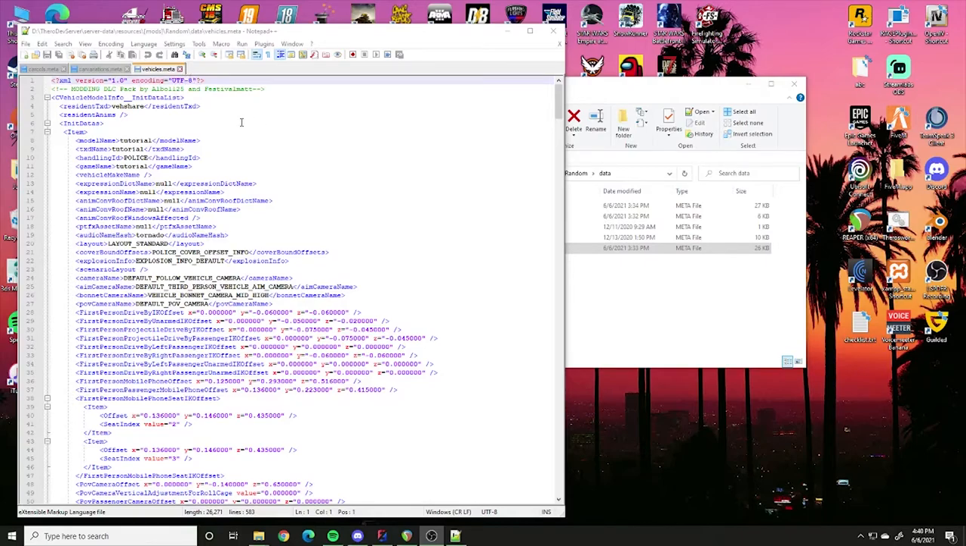So this is your vehicles meta here. It has a few different things in it. I'm going to try to go over what each line does to the best of my knowledge. Not all of it I know, and some of it I might get wrong, so I do apologize in advance if I do get something wrong here.